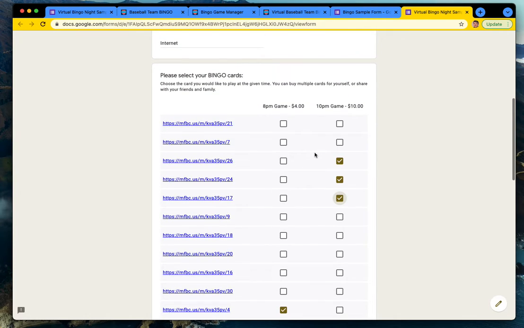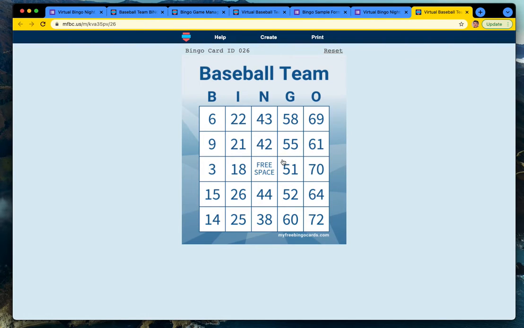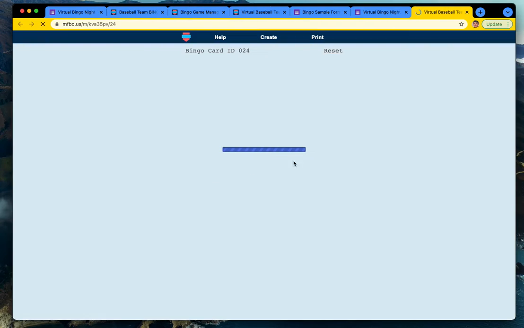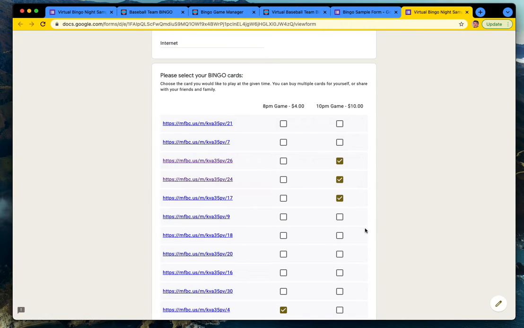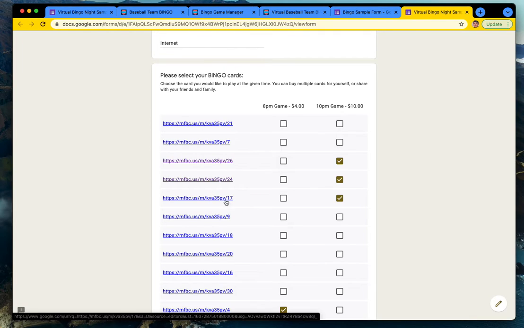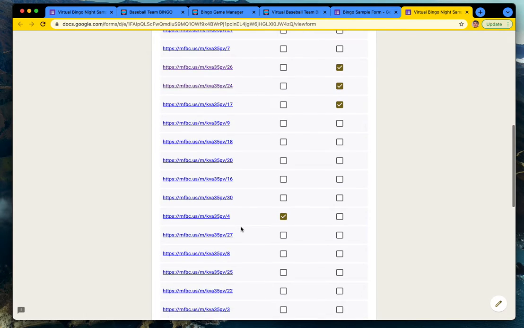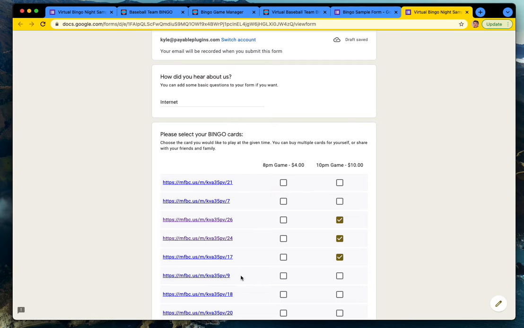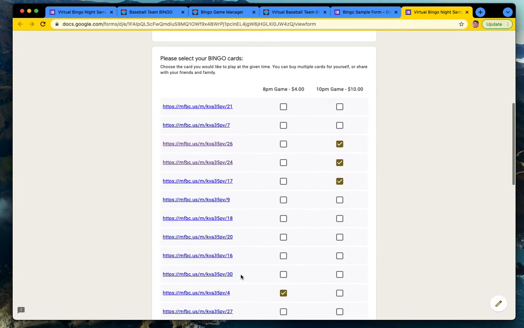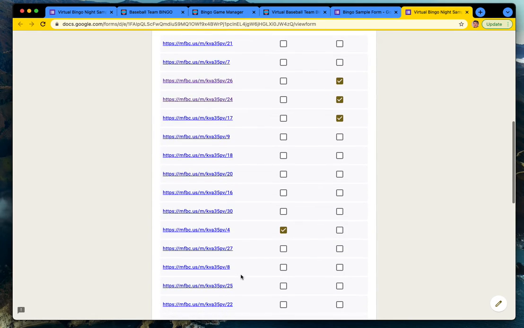Okay. So generally, this is kind of how it works. Somebody could click on this and actually take a look at the card if you wanted to get really strategic in advance before you buy the cards. It is possible that two people would choose the same card, and then they just have to be the first one to say bingo. But overall, this is kind of the easiest way that I've found to assign a card and payment all in advance before your event happens.